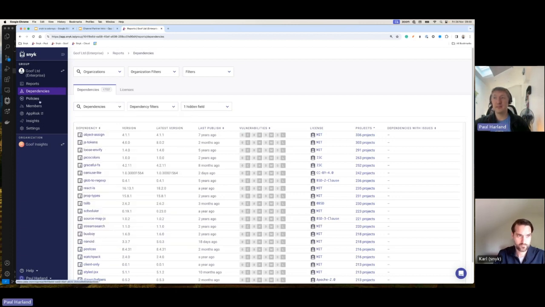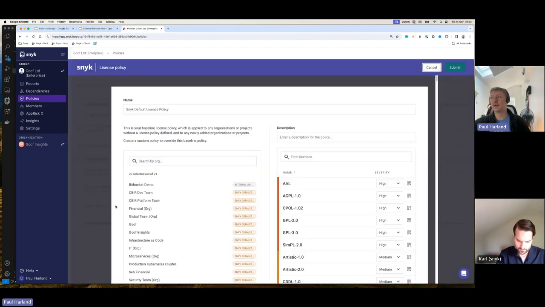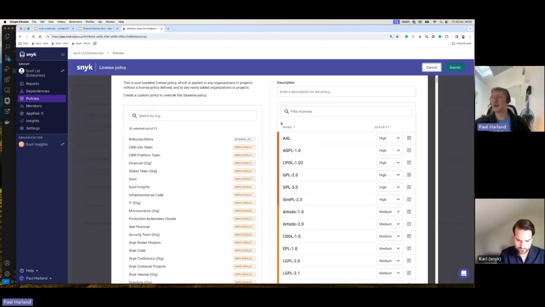One thing that security teams really like is the policies side of things. Now, Snyk ships with very good license and security policies. So the license is around open source. And if you know commercial software, you'll know you don't want to ship software with any copyleft licenses. So the Snyk default license policy says anything that's copyleft, do not have in your software.